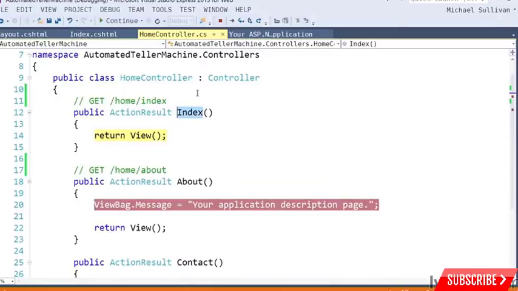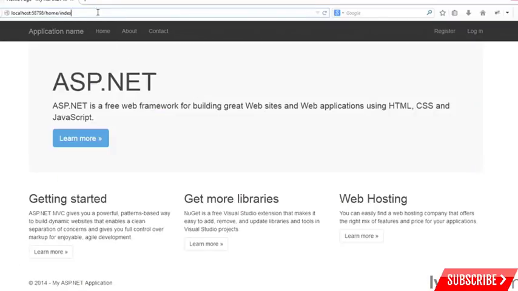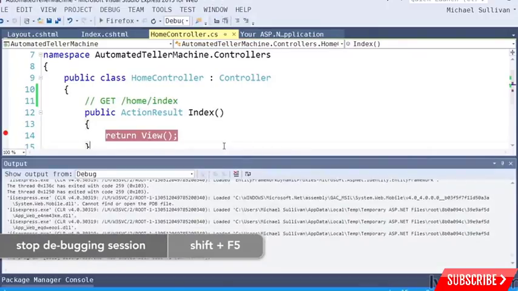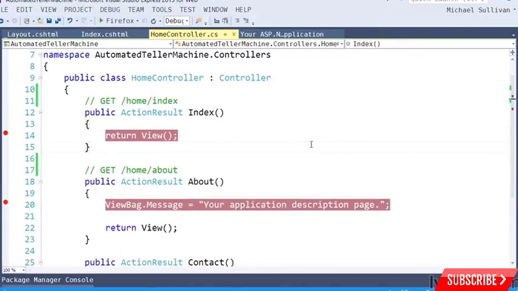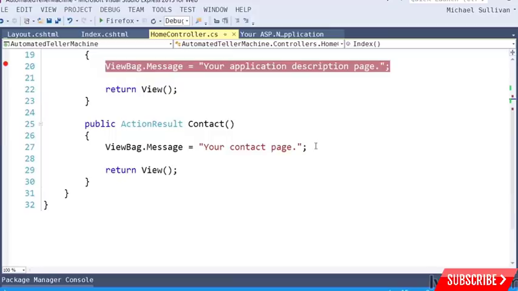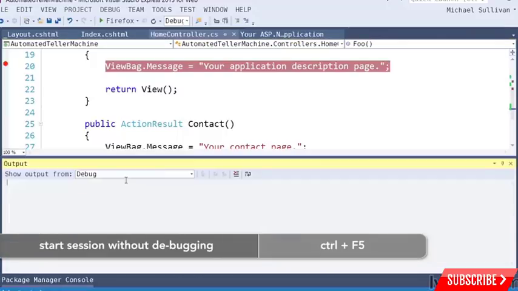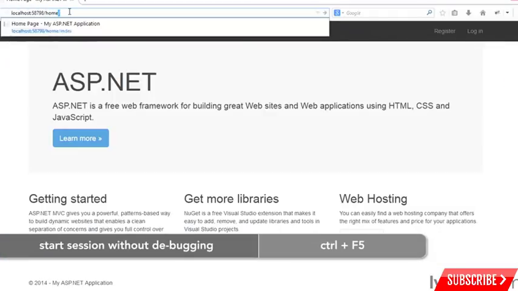Again, if I let this finish processing with F5 and then navigate to, say, /home/about, I land inside the corresponding method. Let me stop debugging with Shift F5 so I can make some changes here. To reinforce the concept of invoking actions rather than always requesting pages or files, let's add another action method called foo. Right now, if I were to call the view method in my return statement, it would send the view engine searching for a view called foo, which doesn't exist. Let's see what happens. This time I'm going to start without debugging with Control F5. And then I'll navigate to /home/foo.